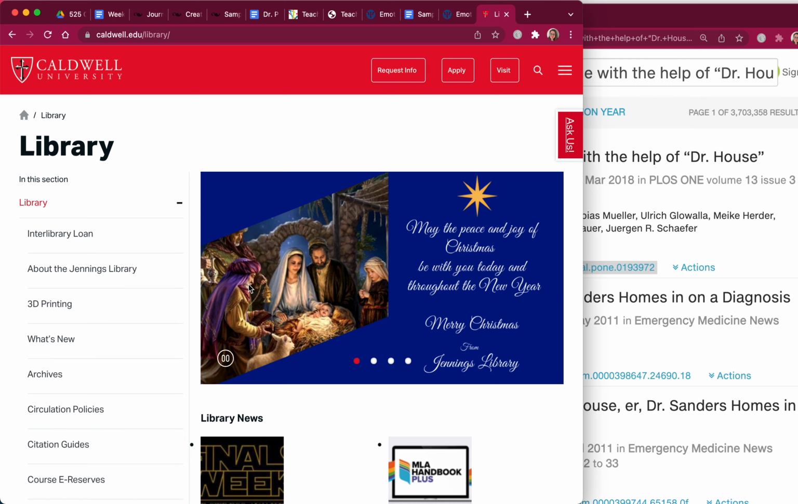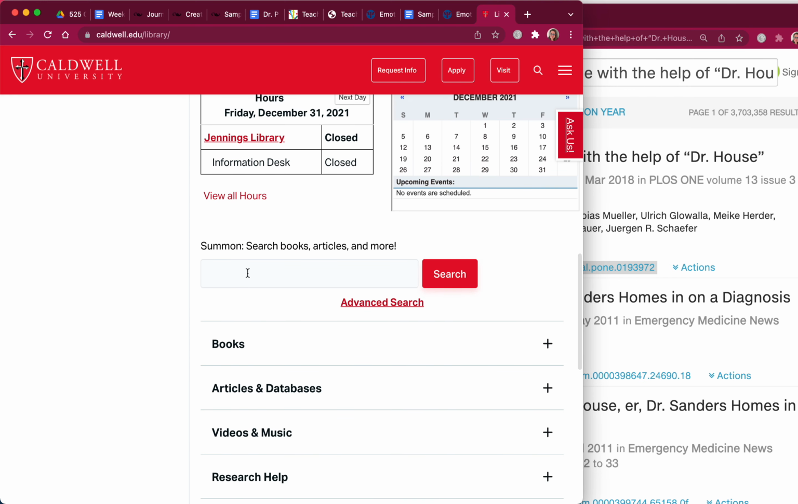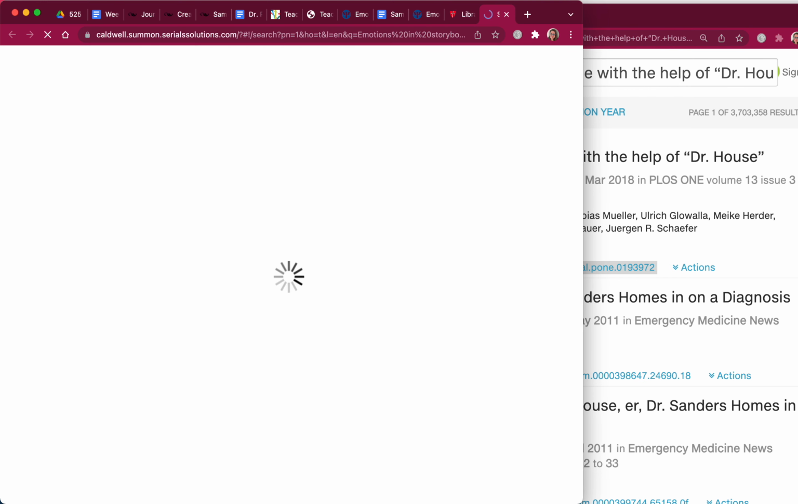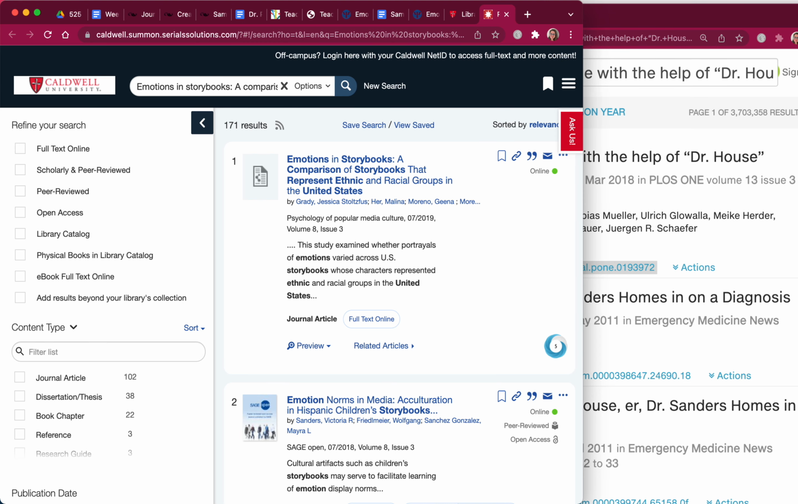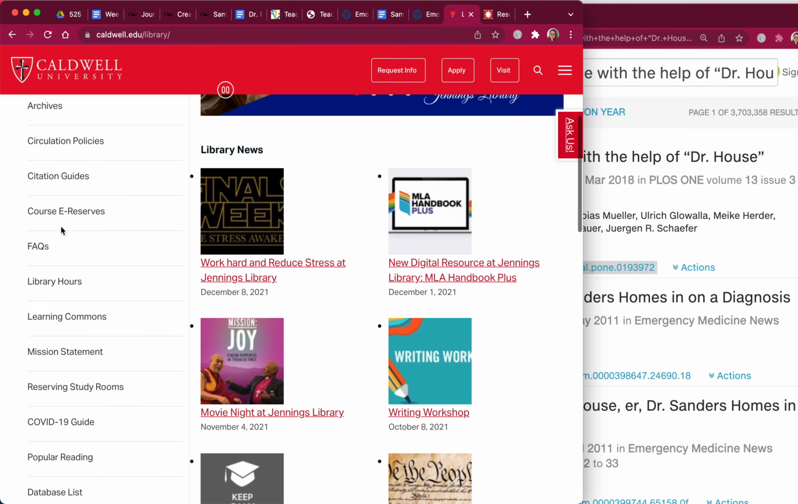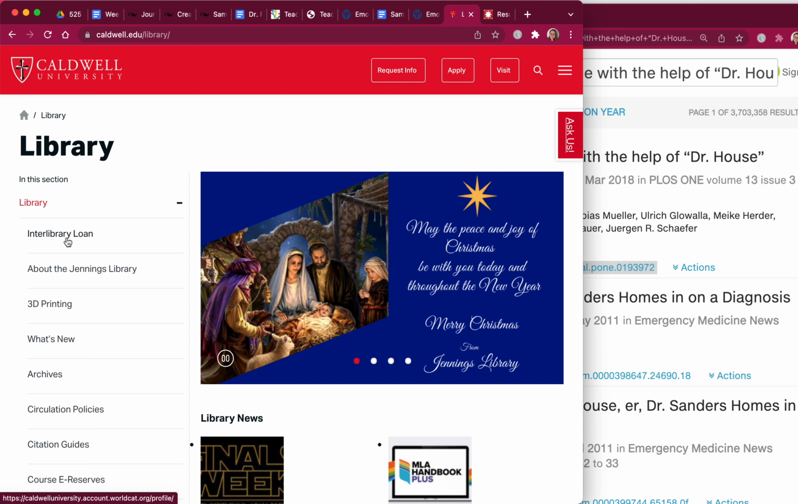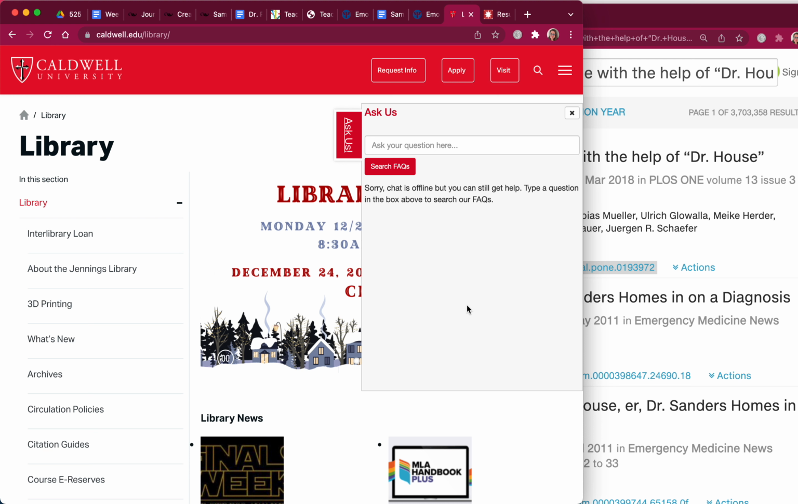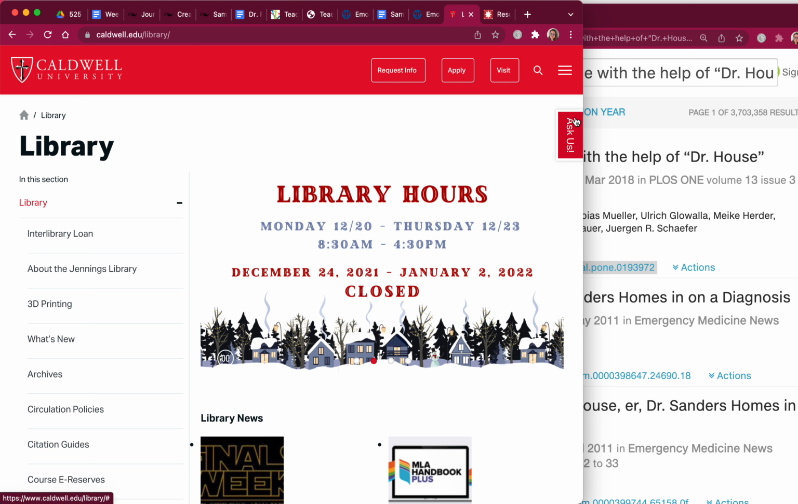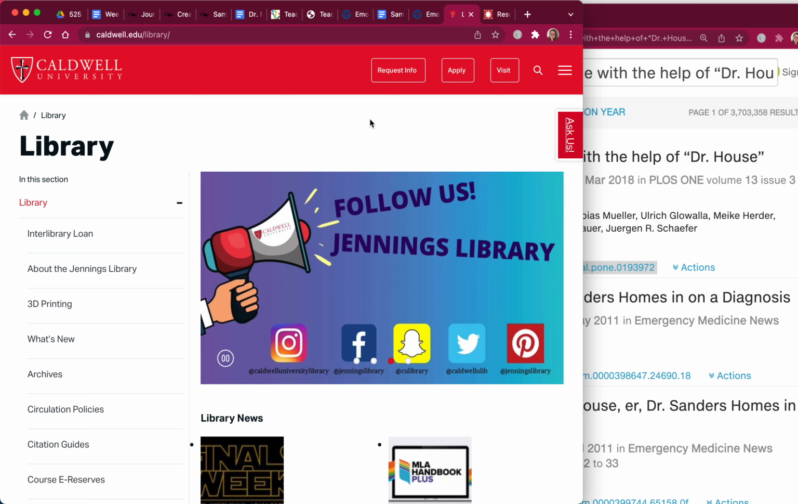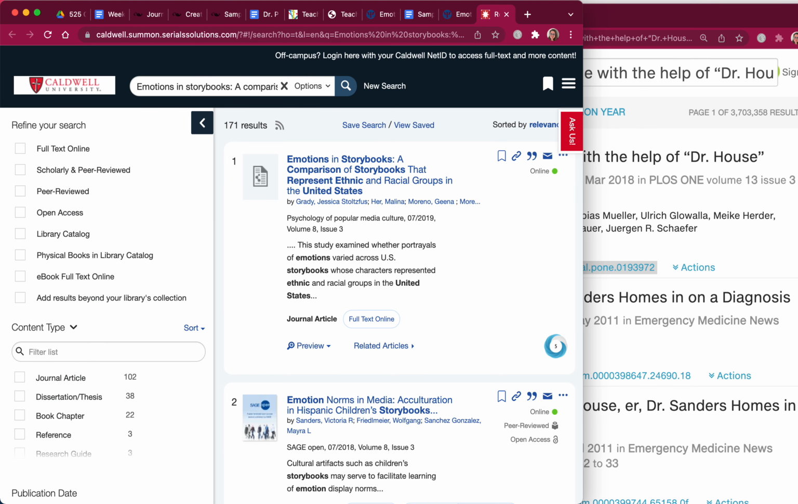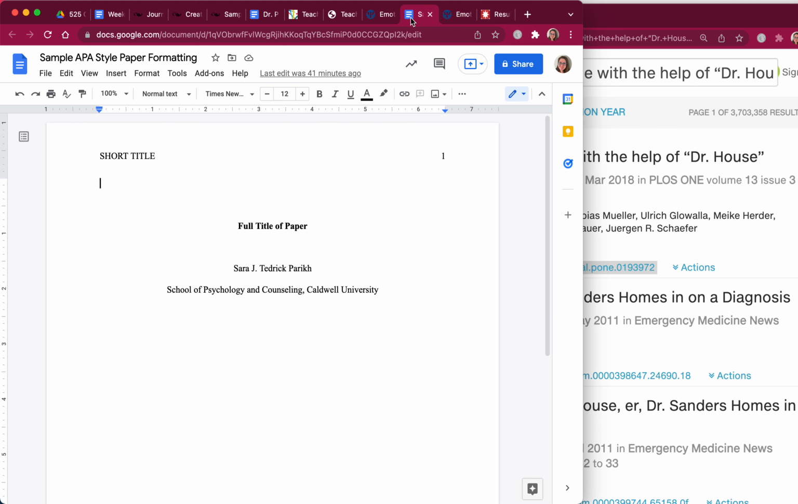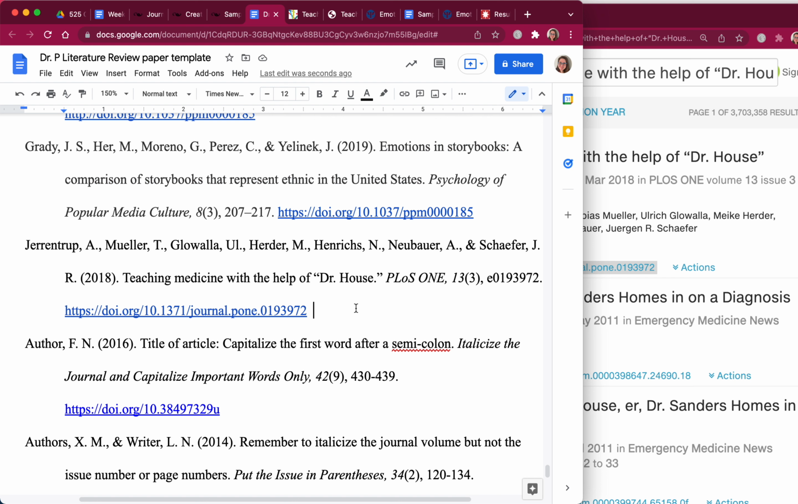If you need to request, my first step is always, if I know what article I'm looking for, I just search for it there in Summon. But you can also do interlibrary loan, and if you're not sure, you can ask. It's Christmas Eve or New Year's Eve, so they're not there. But if it's during the semester, they are there quite a bit. So you're going to keep adding to this as you go.